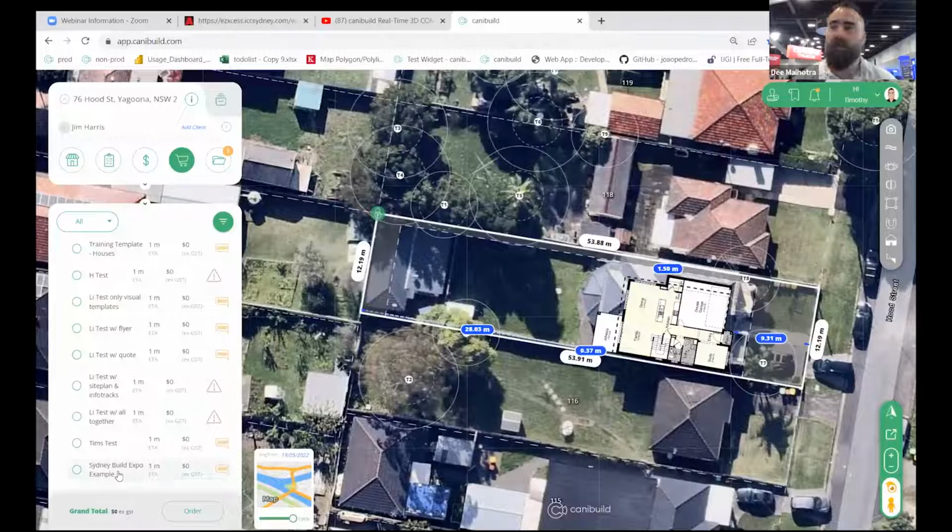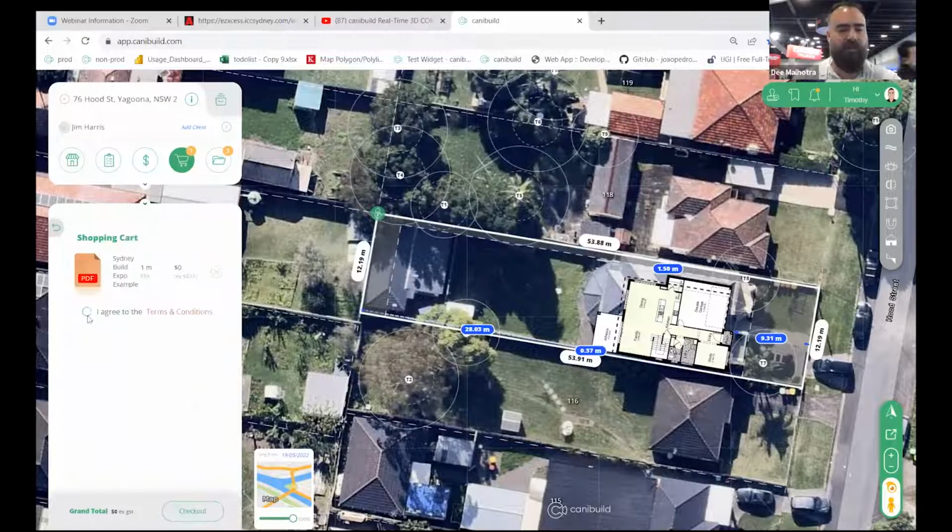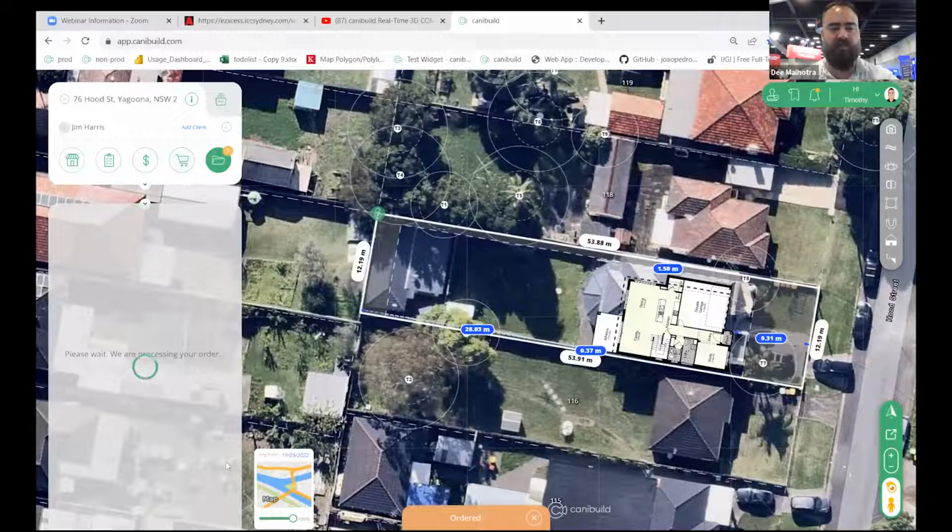Our developers are amazing. So on the front end, you can see if I click on cart, at the bottom there you can see Sydney Build Expo example, which is the one that I've just created. So now if I click on that Sydney Build Expo and click order and agree to T's and C's, you're now able to generate this document. So let's just generate that.